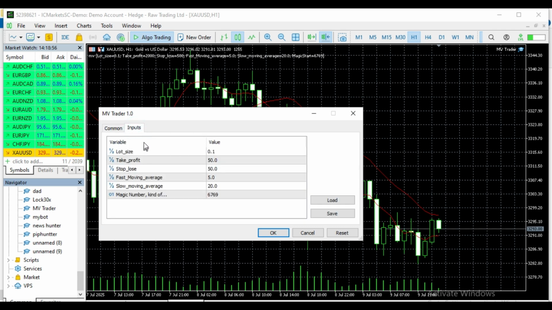Now go to the Inputs tab. Here's where you can tweak all the settings. First option, your lot size. Second and third, take profit and stop loss. After that, you'll find the settings for the fast and slow moving averages. These are the ones it uses for the crossover signal.